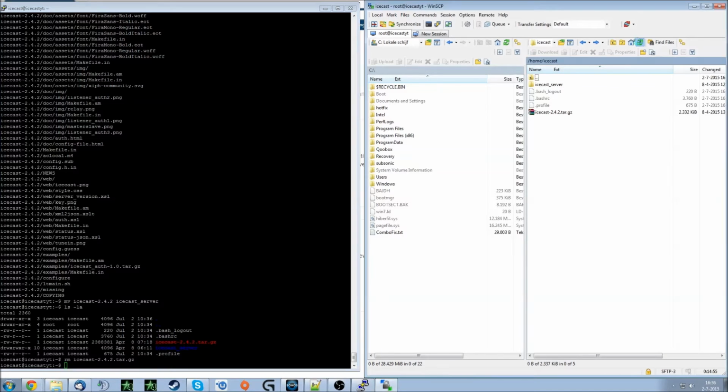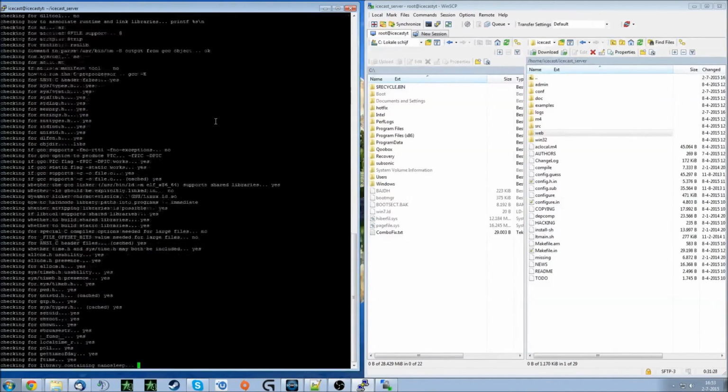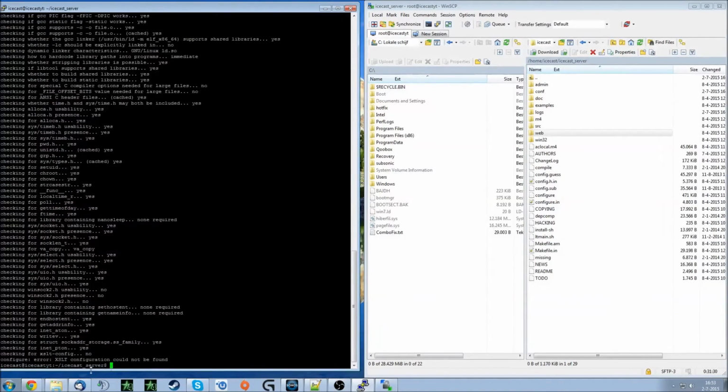Alright, so now we've got all the Icecast files we need. We need to install the Icecast server, and we can easily do that with the command we have been using all the time: configure, make, and sudo make install. This would, however, probably give you an error like this: the xslt configuration could not be found. We can easily fix this by installing the library xslt.